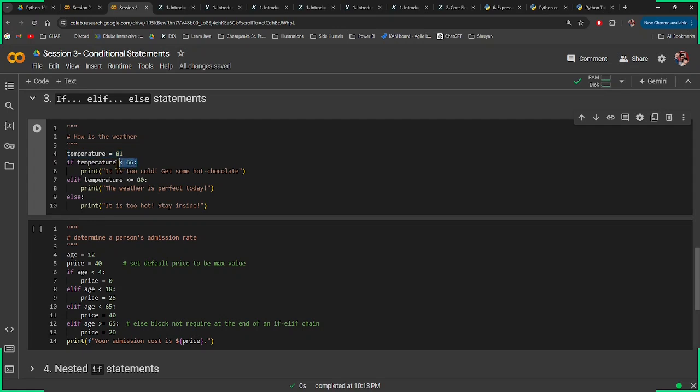And if it is below 66, we will consider it too cold. From 66 up to 80, that would be perfect weather.